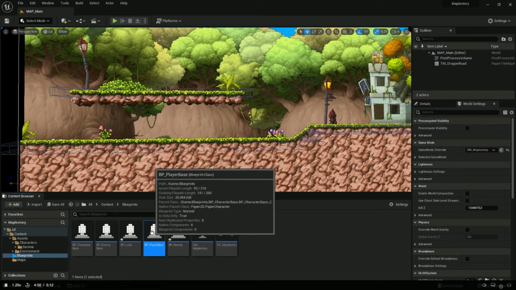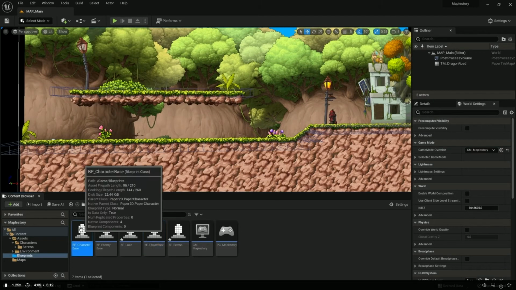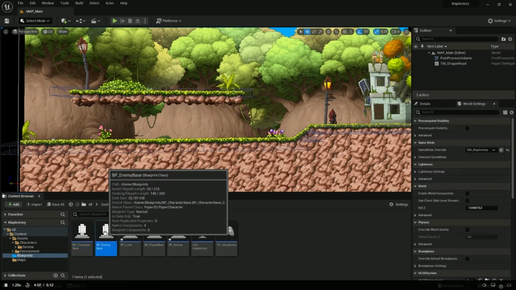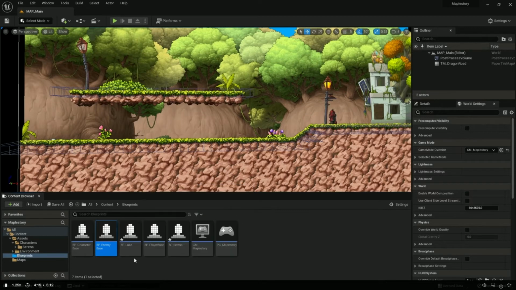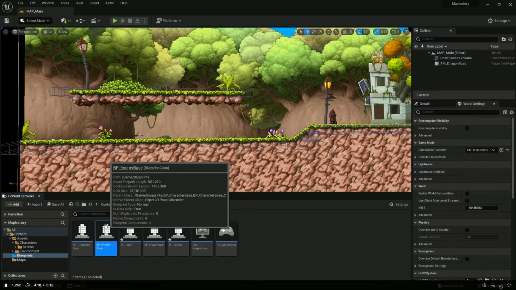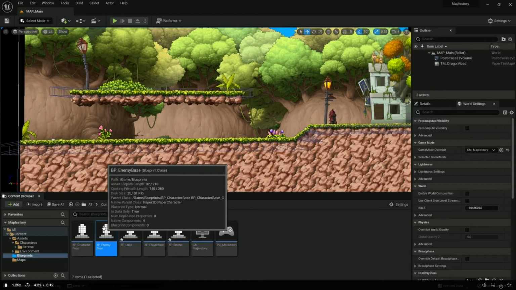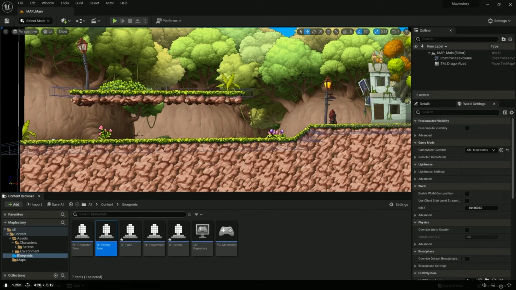Now, it wouldn't make sense to code the movement inside of character base, because remember, we have an enemy base. And the enemy is not really walking like you as the player. The enemy is not using a keyboard. The enemy doesn't have a mouse to look around with. So it doesn't make sense to code the player's movement inside of the enemy, because it's artificial intelligence. It doesn't really have a keyboard. It's not a human. So it would make more sense to code the player's movement inside of player base.